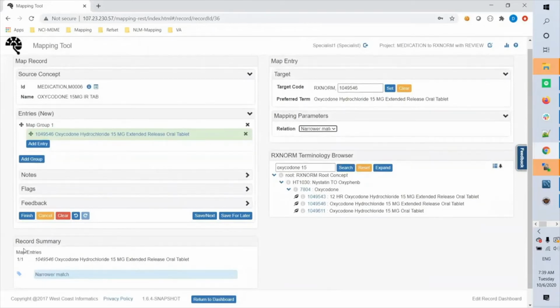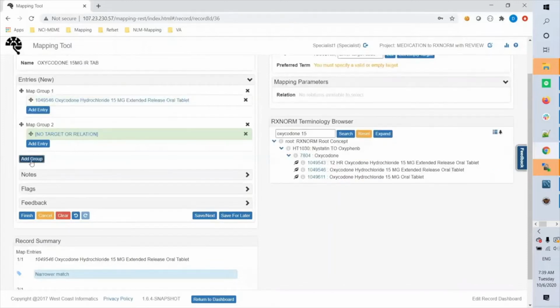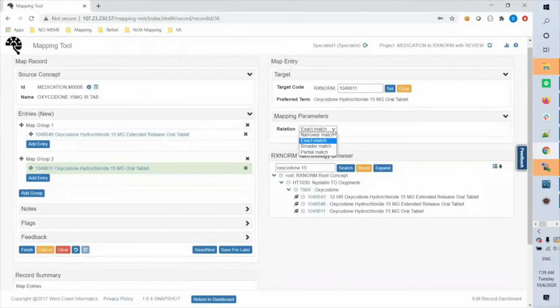We'll see that it shows up here in our record summary. We can add a second group, perhaps selecting this one, oxycodone hydrochloride oral tablet, and indicate that's a partial match.